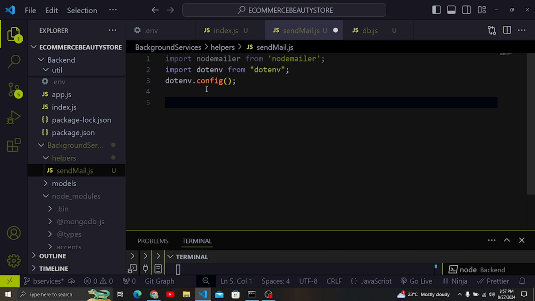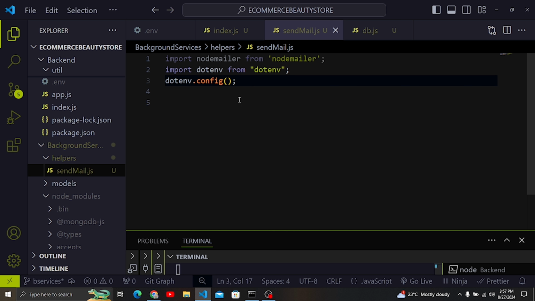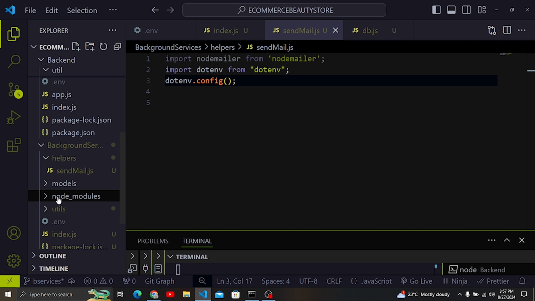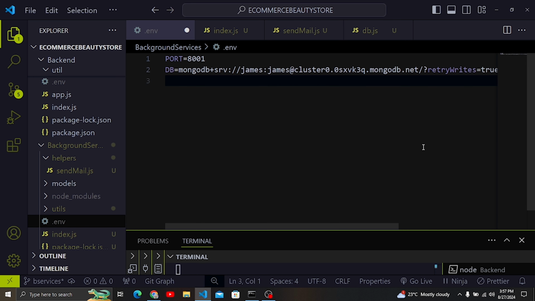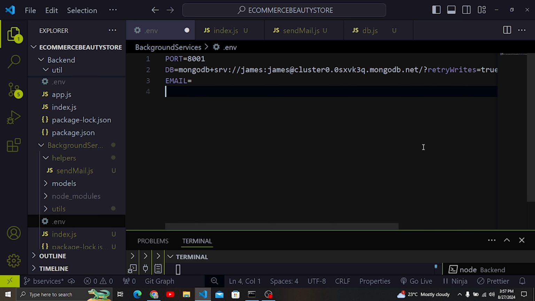So before that, let me do some things. When you're sending an email, you want to make sure that you have an app password for that email, and also that email, and we are going to specify them in my .env here. So here we are going to have the email like that, and I'm going to have the password, and this is the app password, not the regular password that you use to log into your email.